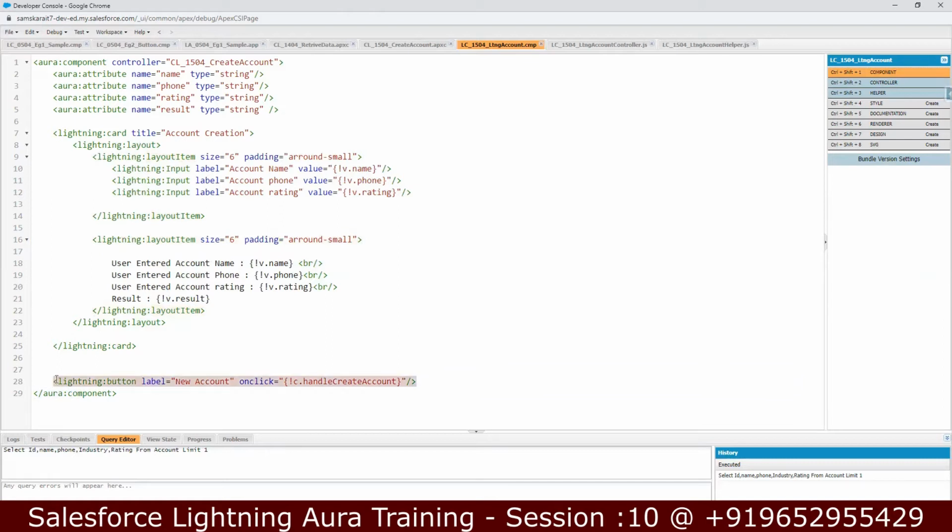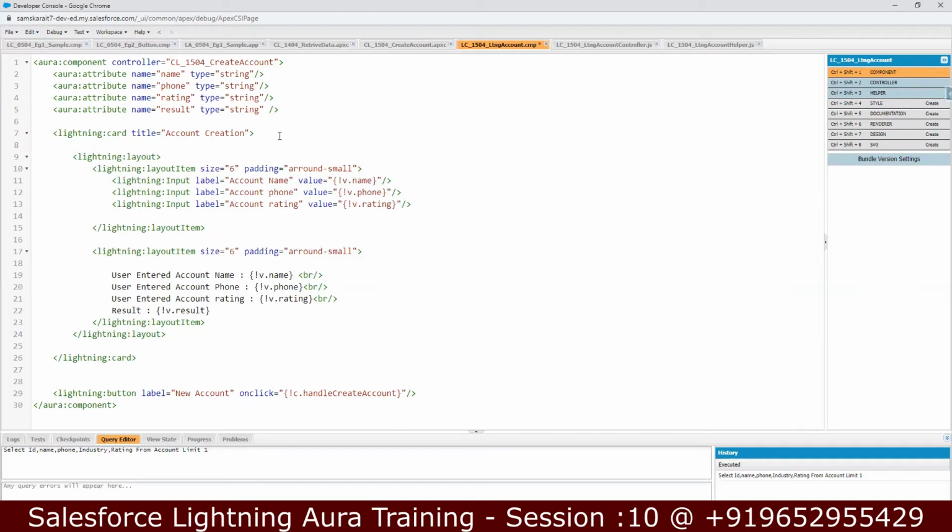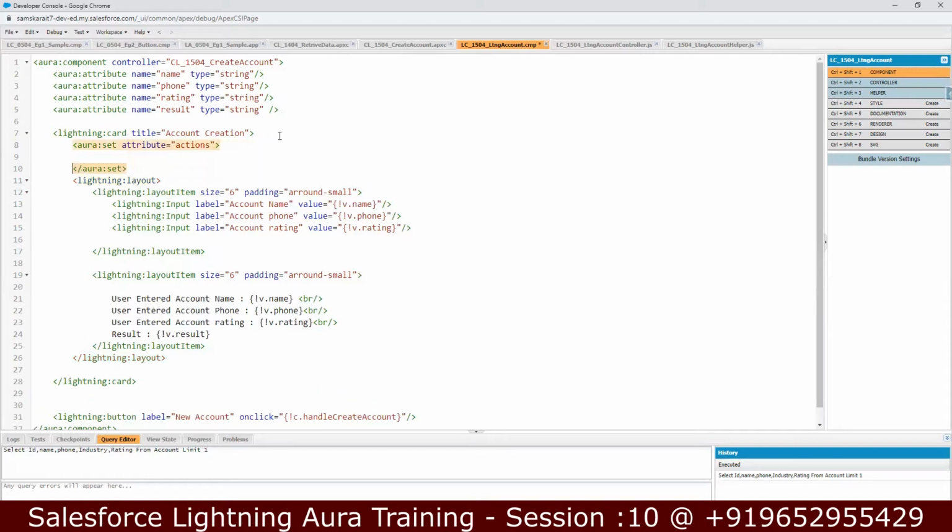Now, as soon as the user enters the data, I need a button here. Let me use another button. In order to use the Lightning button inside the card, I'll use the aura:set with my attribute name equal to actions, because I wanted to display the button in the top corner. Wherever the actions are placed by default, at the same place I wanted to display my Lightning button. So let's use the Lightning button, label.